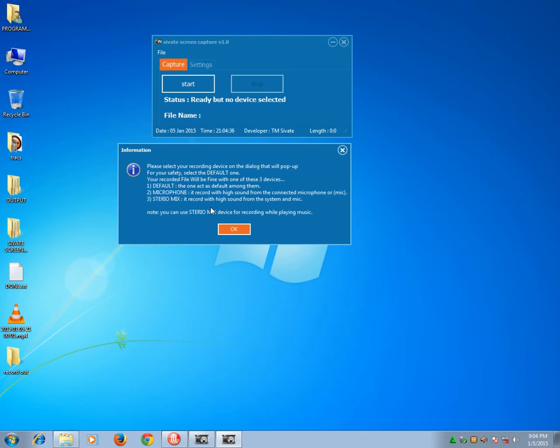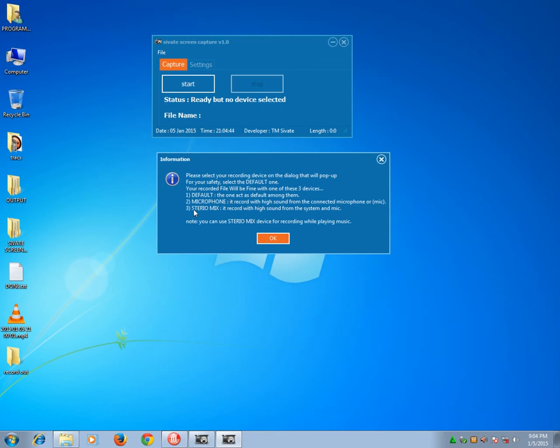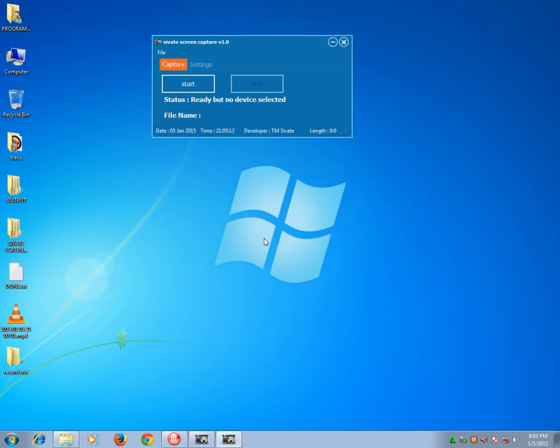Notice that on the list of devices, there's a possibility that you might see stereo mix. Stereo mix will record also, just like the microphone. The difference is that stereo mix takes too much sound from the system and combines it with the sound from the mic, yet the microphone only takes too much sound from the mic and less sound from the system. So I could just click OK and see.